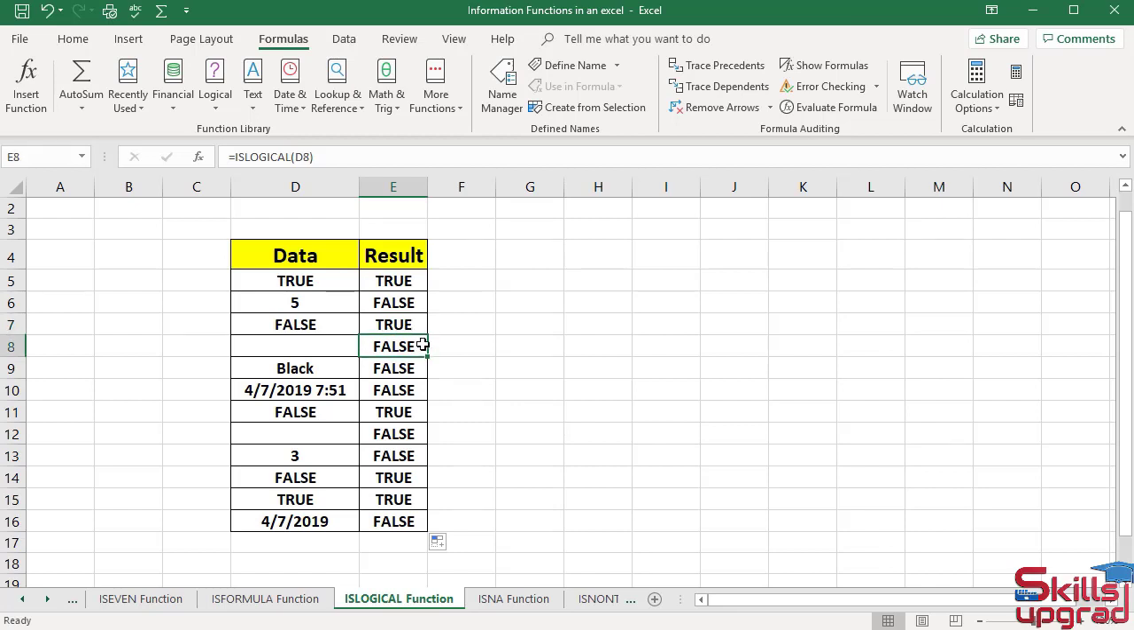Activate this cell. The function returns the logical value false in this cell because this cell is an empty cell. It does not contain any value. As a result, the function returns the logical value false in this cell.